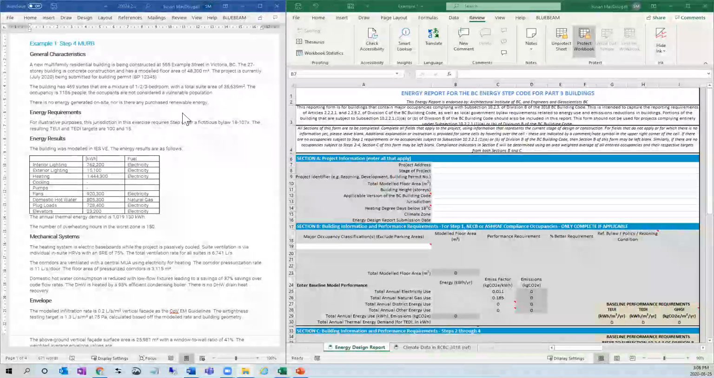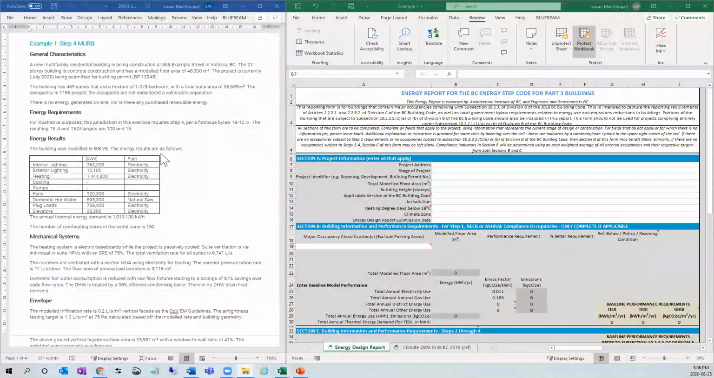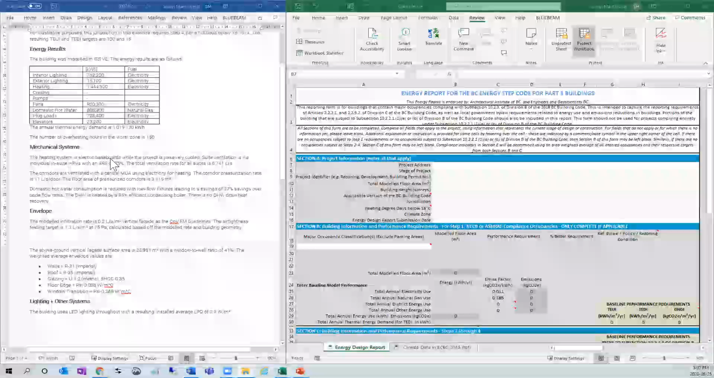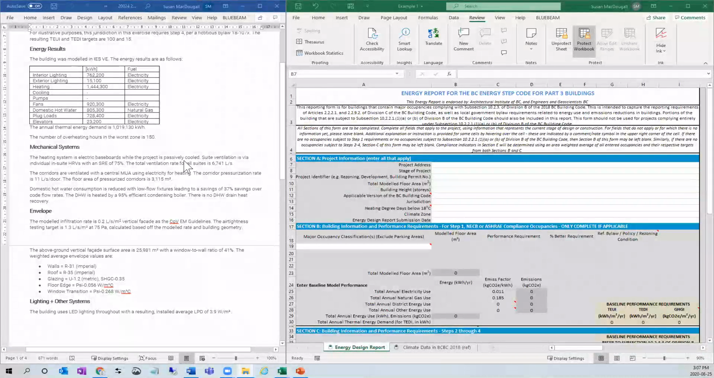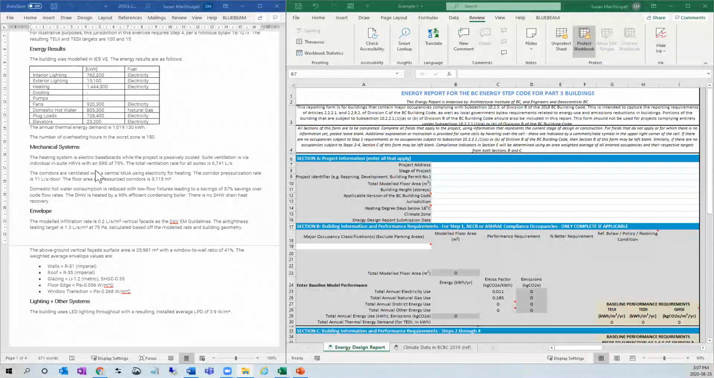So we did use some information from an actual project just so that we got the proportions of energy, etc. correct, but we changed enough characteristics that this is really a fictitious building. We're given the energy results here, and the thermal demand energy, and also the overheating hours. And then we're given a mechanical system description, so electric baseboards, passive cooling only, and suite ventilation via in-suite HRVs, corridor pressurization via a central makeup air unit using electricity, and some information on domestic hot water.